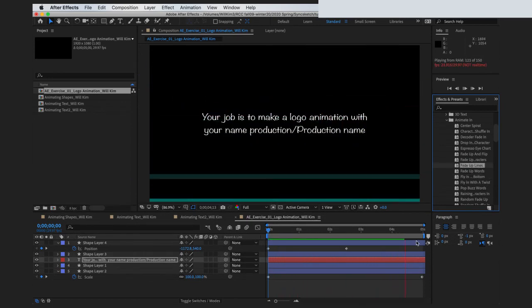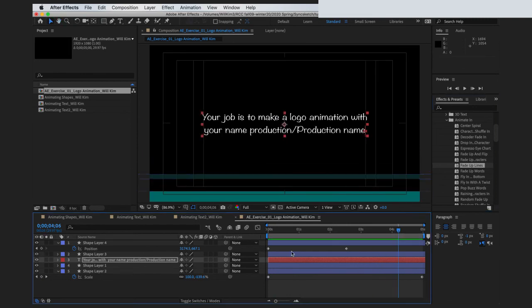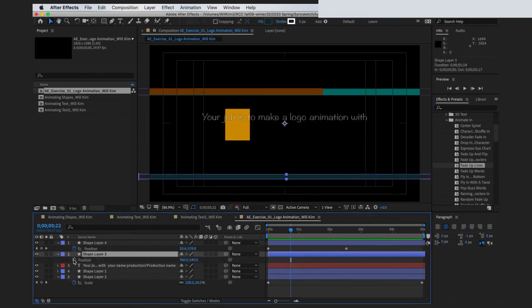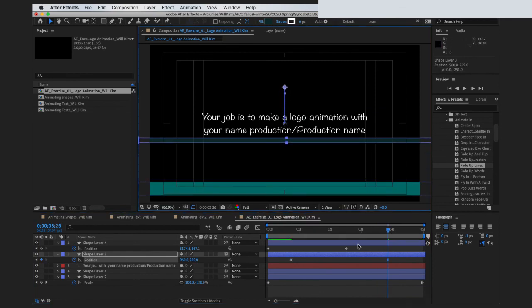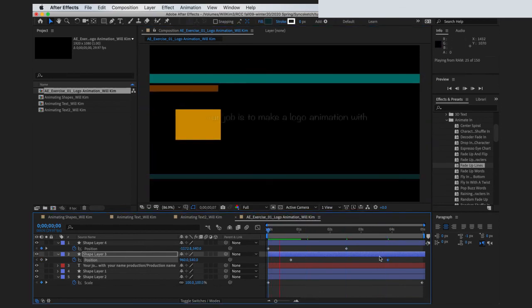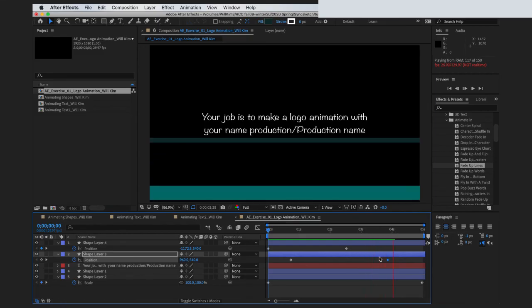So nothing too crazy, just a simple animation of this yellow bar going below the text, and then all of these colder tones combined with the brown, just kind of going left to right and up and down.